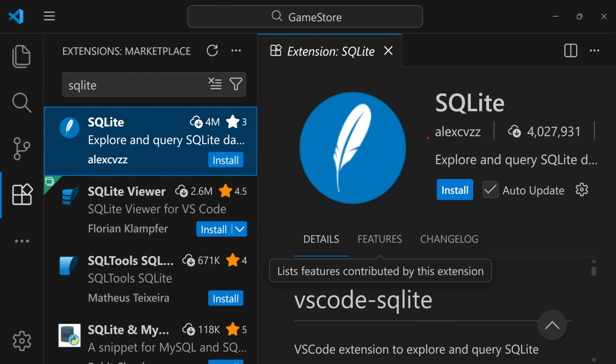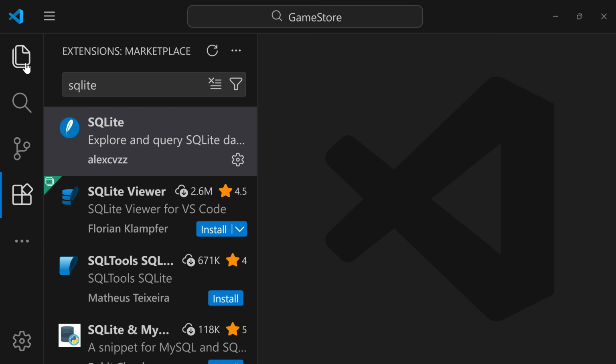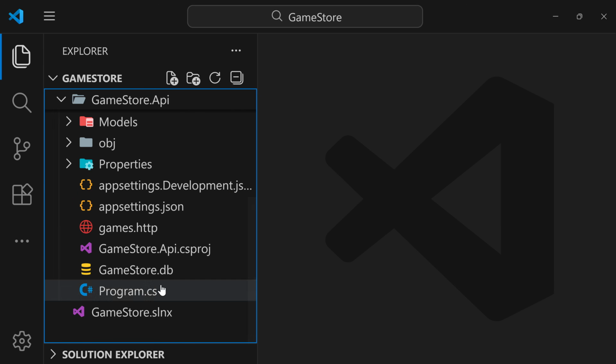SQLite. Here's the author, as you can see right there, alexcvzz. Very popular extension. It's very simple, but very handy to explore your SQLite schema. So let's click on install. Okay, it is installed. So let's close this. Let's get back into our file explorer.